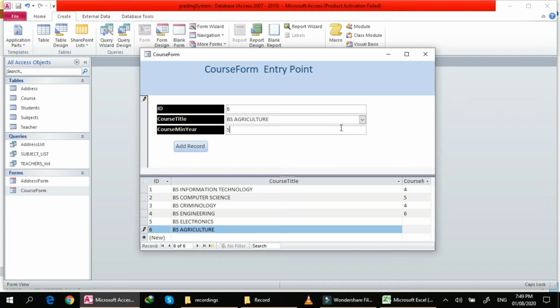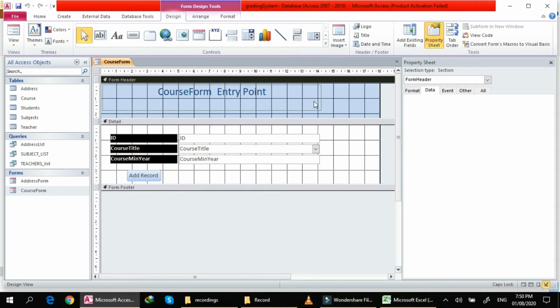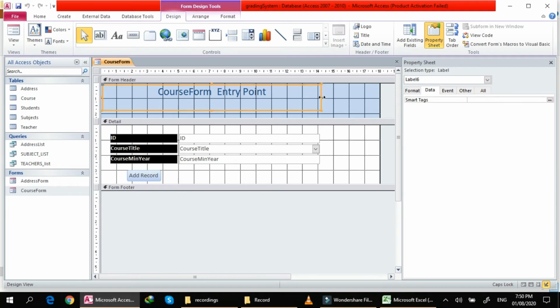Year will be 5 years. So it will automatically be displayed here, right? So that is how our course title. So we can also make all the rest of our forms like this, depending upon your preferences, what kind of form you want to follow.